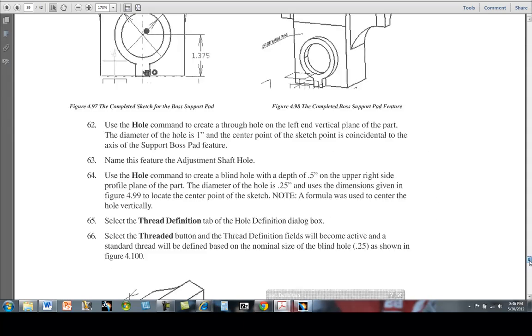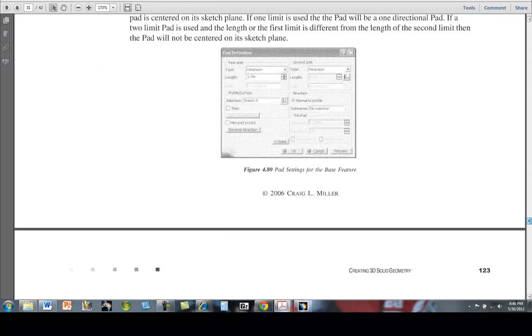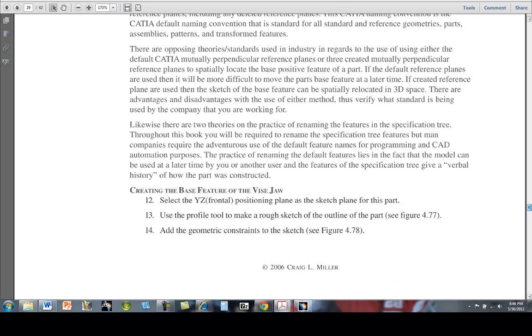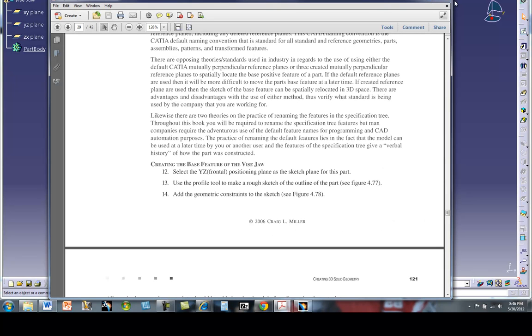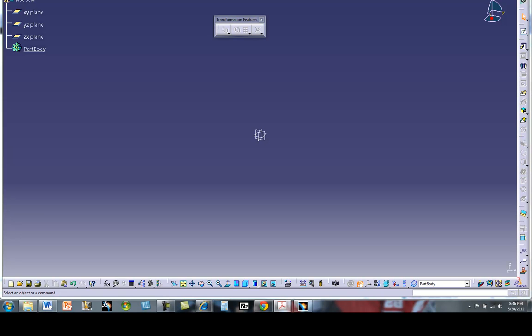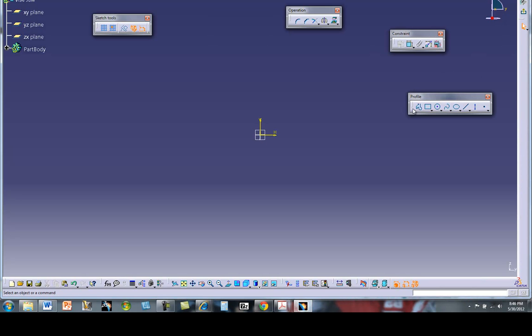So with that said, go back up to the top here, and I'm going to start doing this problem for you. Again, they want you to select the frontal plane. Let's move this out of my way so you can see it. That is the YZ plane, so I'm going to select that as my sketch plane. And again, it's always a good idea to go into this isometric view to see where you're at.